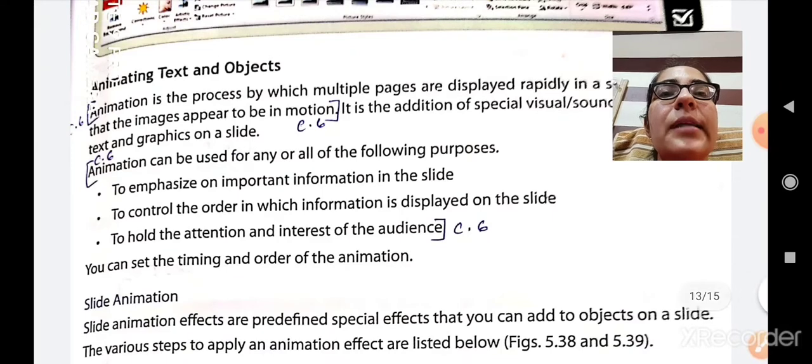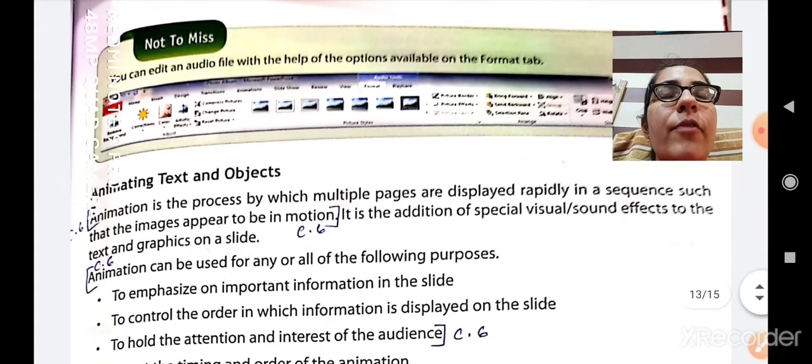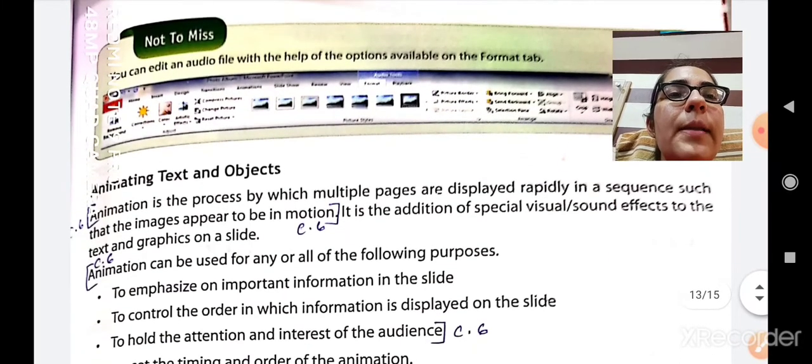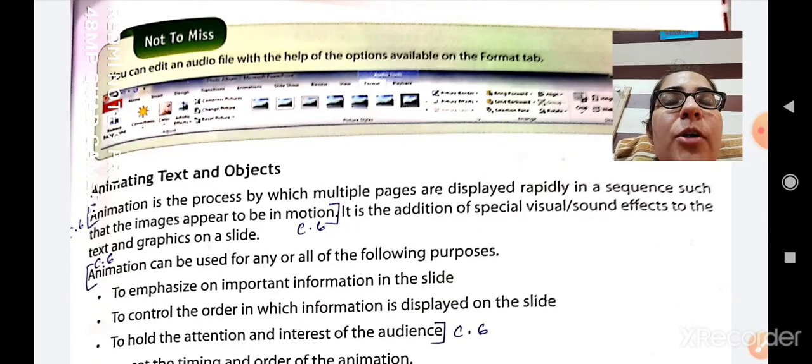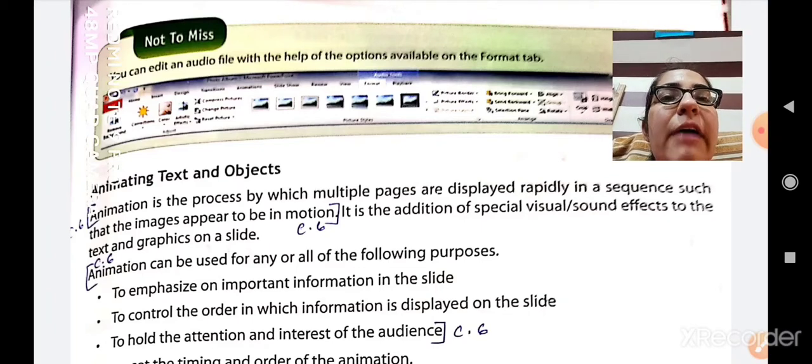Next topic is animating text and objects. First, animation is a process by which multiple pages are displayed rapidly in a sequence so that the images appear to be in motion. It adds special visual and sound effects to the text and the graphics on the slide. So first, what is an animation?